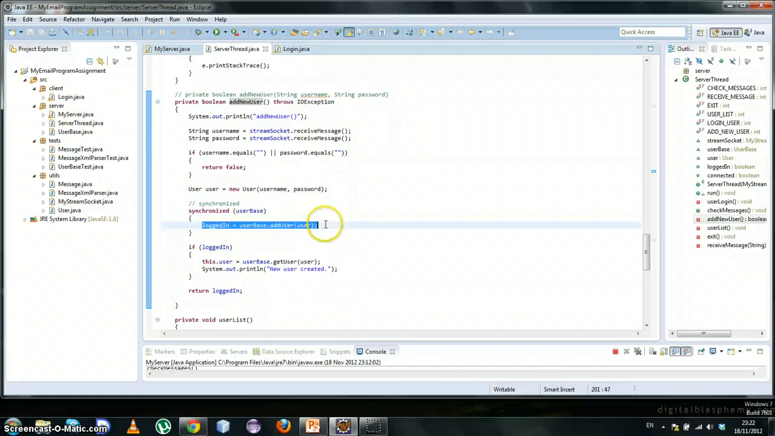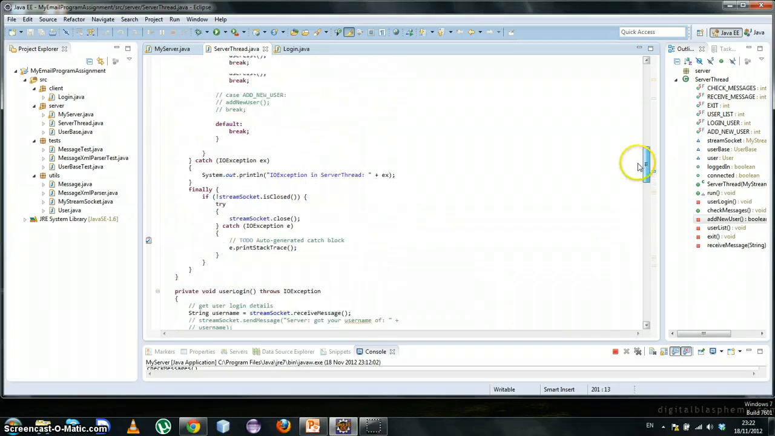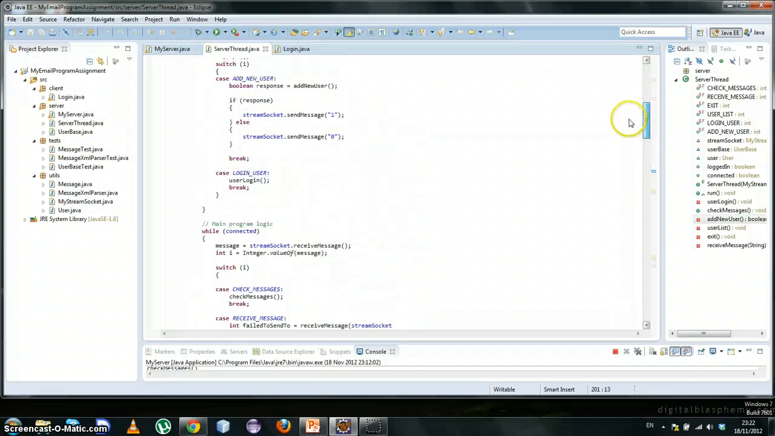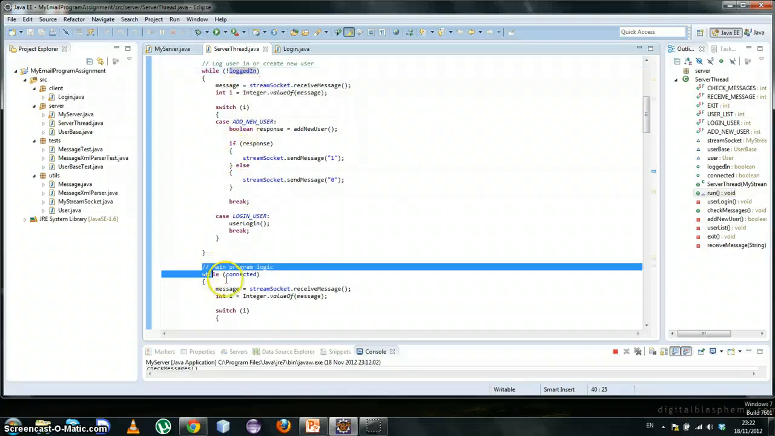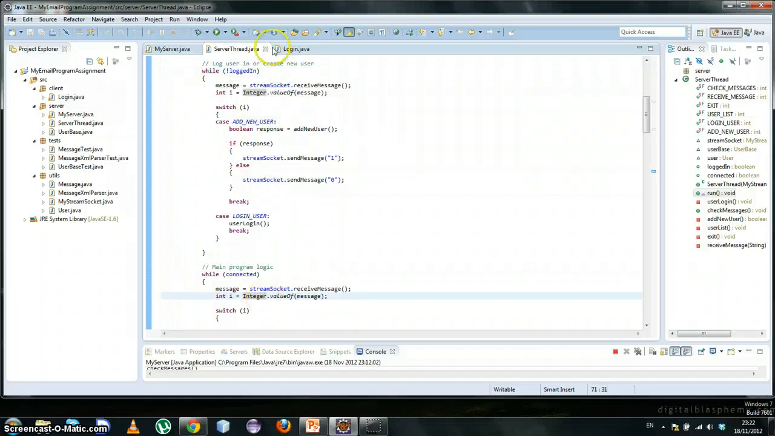So we have logged in. We then add the new user to the user base, and if it's added correctly, because this returns a value of true or false, it'll return true if the user was added and false if they were not. So if they were successfully added, we will then say that the user is logged in so that they can then escape the try catch block up here that says they have been successfully logged in, so now they can get to the main program logic.